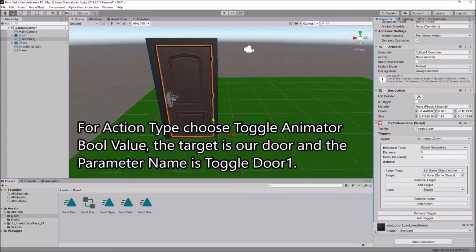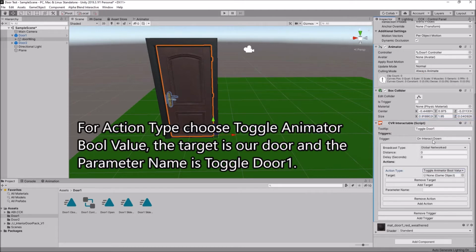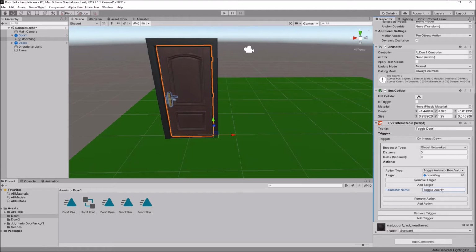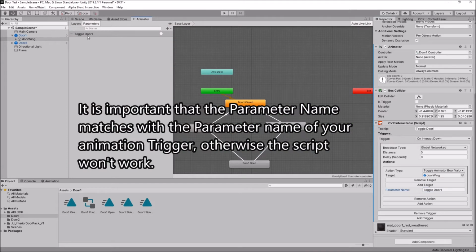For action type, choose toggle animator bool value. The target is our door and the parameter name is toggle door 1. It is important that the parameter name matches with the parameter name of your animation trigger, otherwise the script won't work.